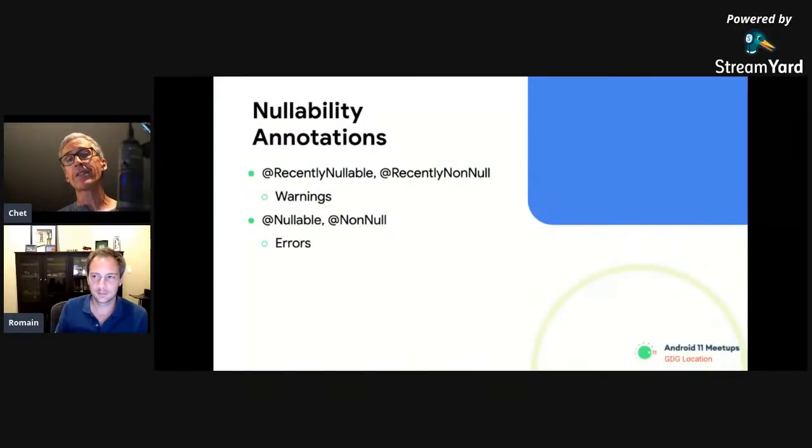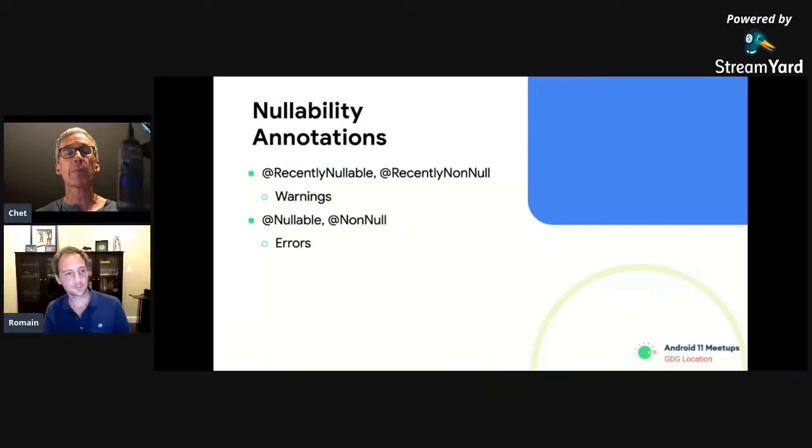Another way we made things easier was by adding even more annotations in the platform APIs. We've been doing this in previous releases in a couple of different ways. So in each release, when we add a new annotation, it's one of these recently annotations, recently nullable or recently non-null. And what that means is we just added this annotation. We don't want to break your build, but we do want to tell you that you're doing something wrong. So when you are calling code that is not obeying the contract that is in these annotations, then we will give you a warning in your build.